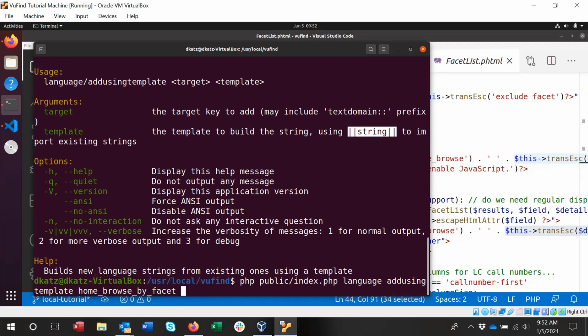And then we're going to create the template to match the current behavior. So I'm going to use double quotes to surround my template because it will have spaces in it, and I want it to be treated as a single piece of text when it gets passed in as a command line parameter to my tool. So I'm going to double pipe home browse. So this is going to take the existing translation of the home browse key and put it into my new home browse by Facet key.